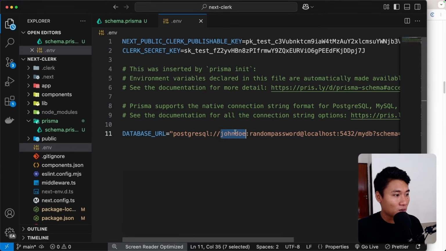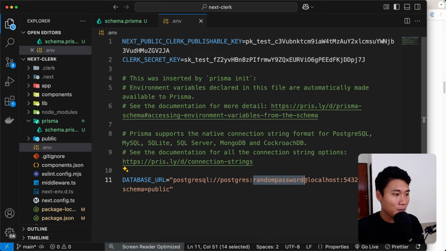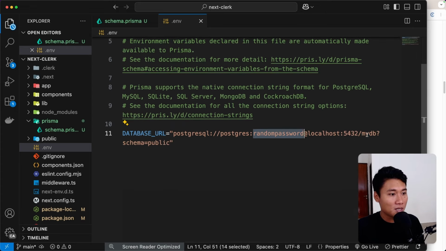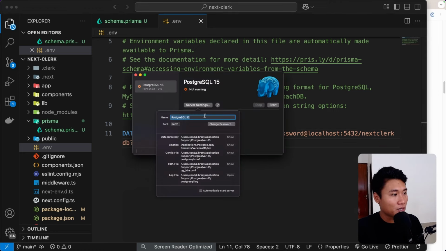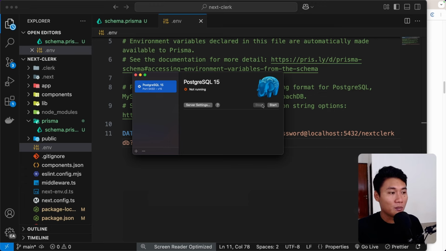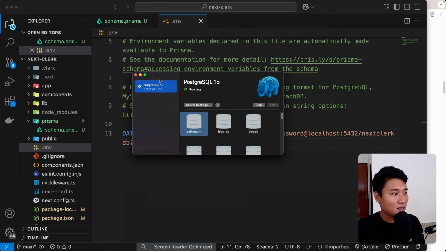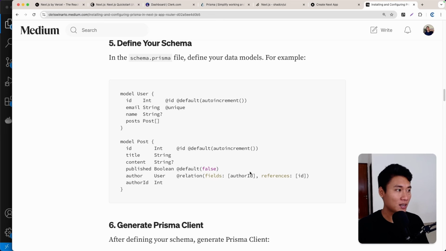So let's change that right here, Postgres. And also for the password, I'm using this random password. And for the database, I'm going to use a new database, maybe nextclerkdb, like that. Okay, so now let's run this PostgreSQL on my local. I'm going to click start.